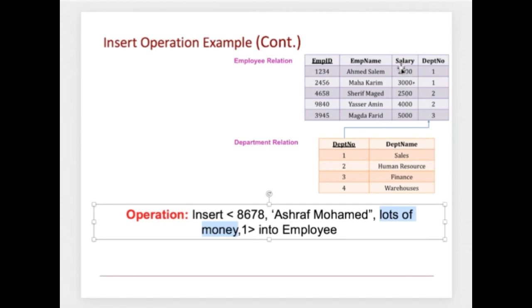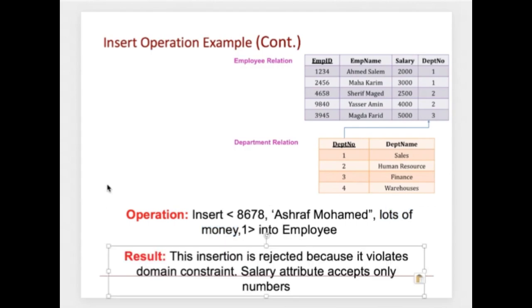You do not see that constraint here, but mashallah tabarakallah, you understand from your own knowledge that salary cannot be made of characters, it can be only numbers. So this operation should not be allowed, it should be rejected. Mashallah.